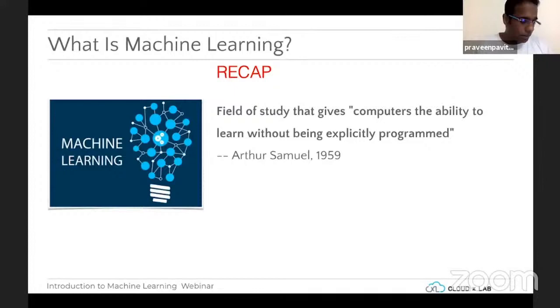There's a question: do we cover PCA in machine learning? Yes, we do cover PCA in machine learning. It's in our dimensionality reduction exercise.